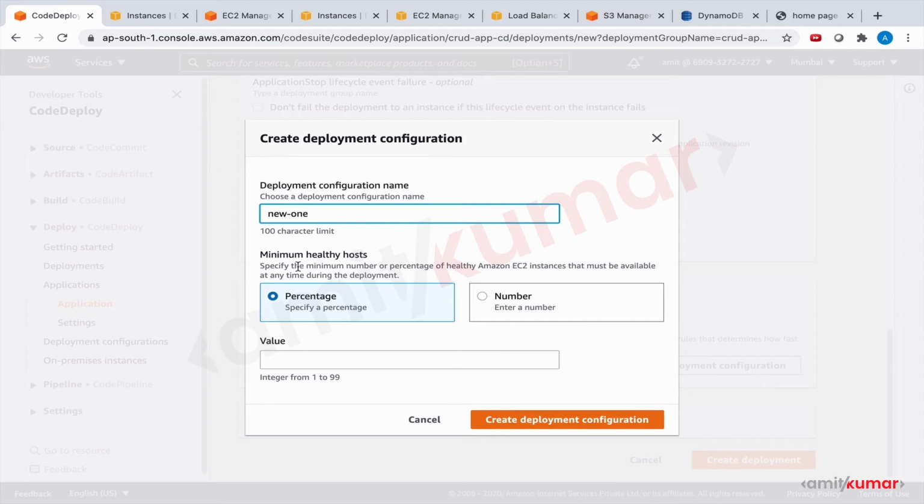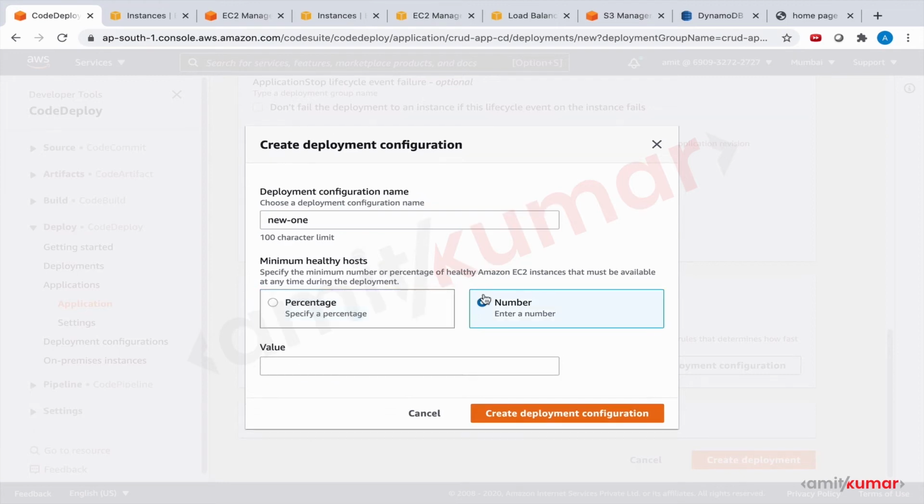Minimum healthy hosts. Specify the minimum number or percentage of healthy Amazon EC2 instances that must be available at any time during the deployment. So let us go by number. Out of 4, if I say that at any point in time I want 1 EC2 instance to be available, let us say 1. If we say 2, then the deployment will happen on 2 EC2 instances in one go and the 2 in another go.